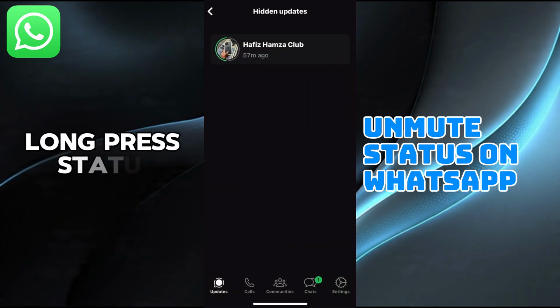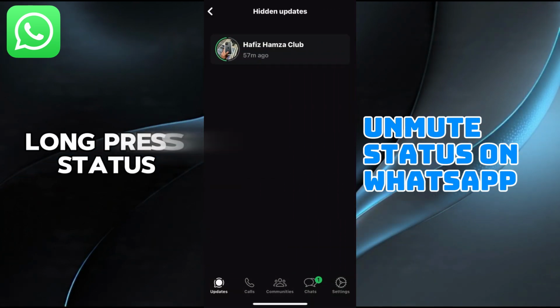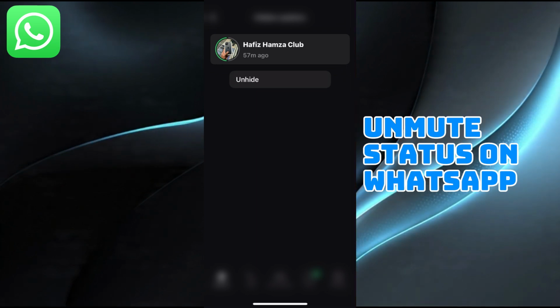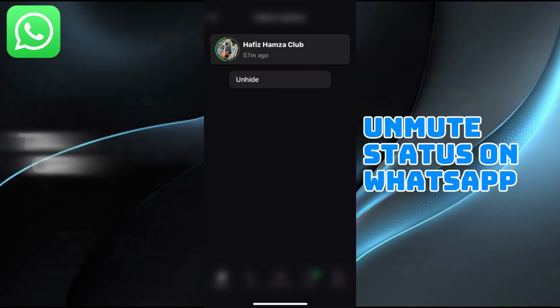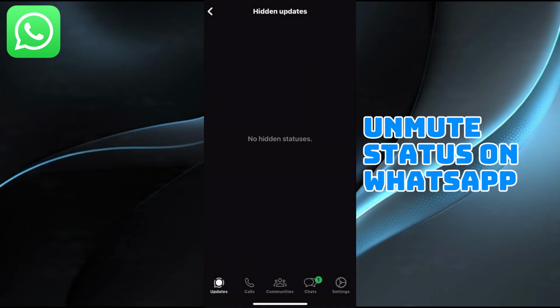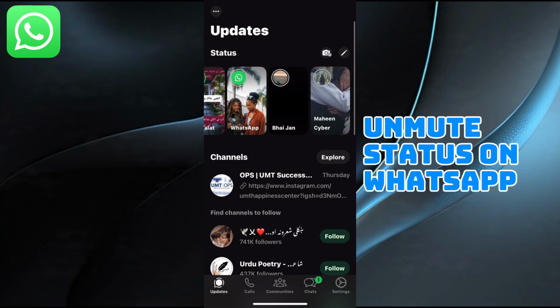Now, long press on the status that you previously muted. You'll see a new option appear on the screen. From the options, tap on Unmute or Unhide. That's it. The status is now visible again in your regular updates, and that's how you can unmute a status on WhatsApp easily.